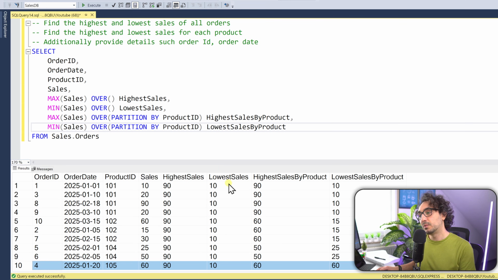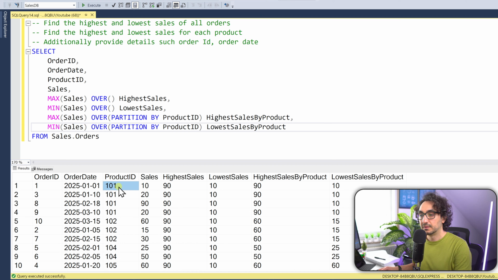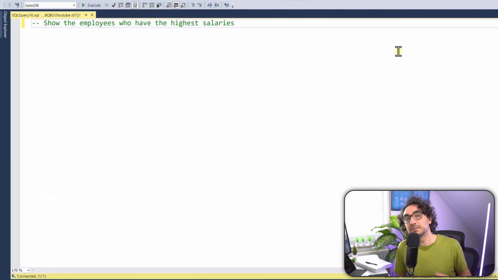So with that, as you can see, we can define a range for each product, and the ranges are different from one product to another. For example, for this product 101, the range is from 10 until 90, but for the second product, we have it between 15 and 60. Okay guys, let's move to the next one, which is one of my favorites in the window function, where we filter the data using the min-max functions. Let's have the following task.